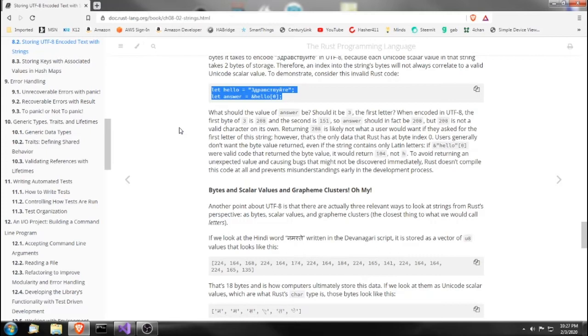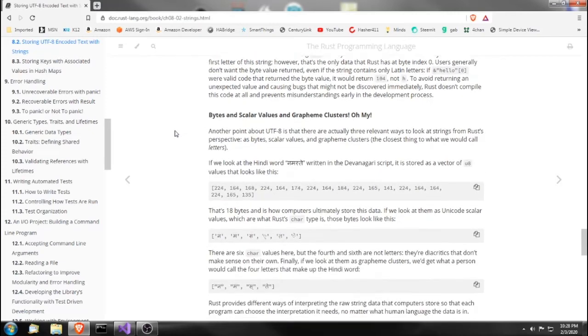Users generally don't want the byte value returned, even if the string contains only Latin letters. If &"hello"[0] were valid code that returned the byte value, it would return 104, not h. To avoid returning an unexpected value and causing bugs that might not be discovered immediately, Rust doesn't compile this code at all and prevents misunderstandings early in the development process.